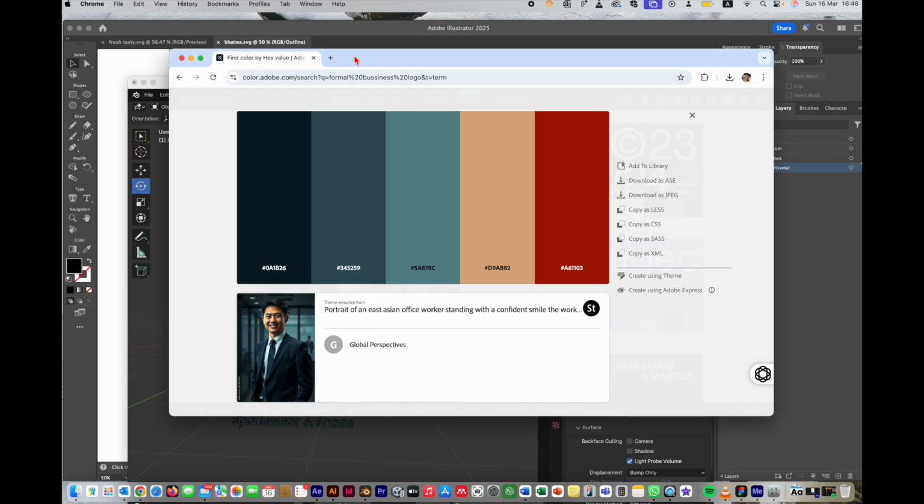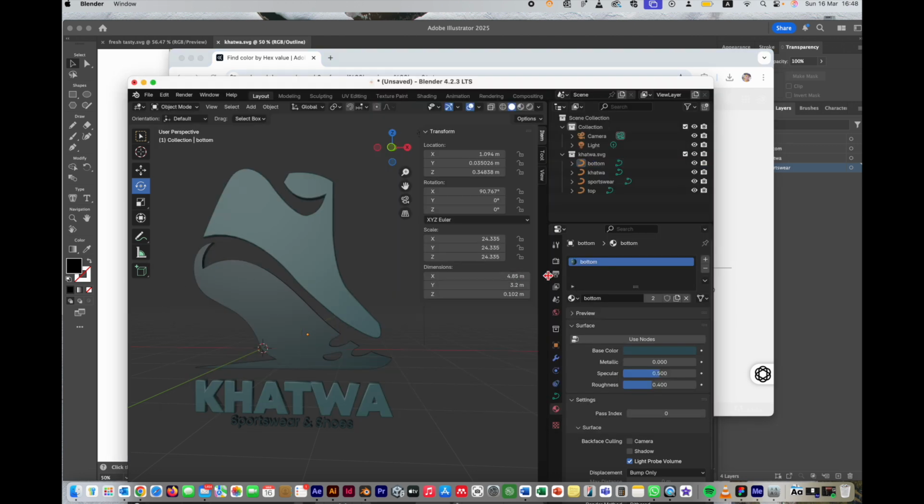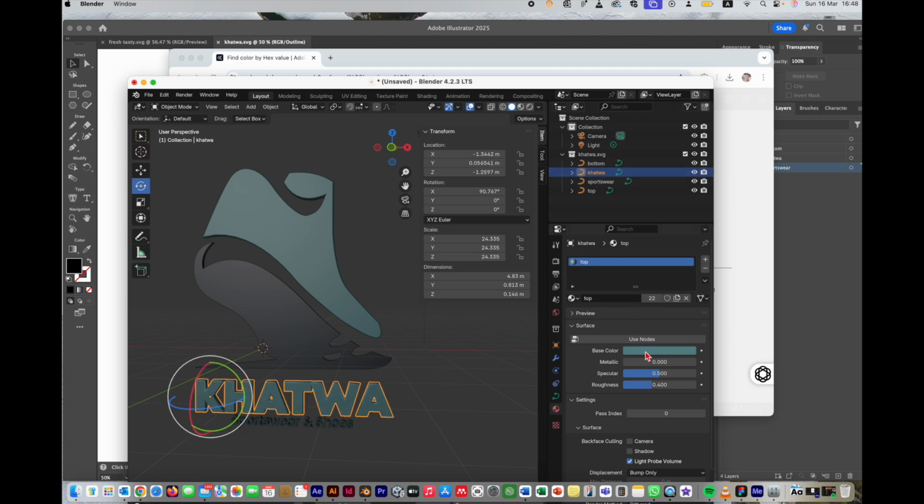And then for the text, I'll choose the dark one, copy, and then again you add a new material and rename it as color for the text. Then click in the base color and you can paste in here. Oh, sorry, again I forgot to choose the words.